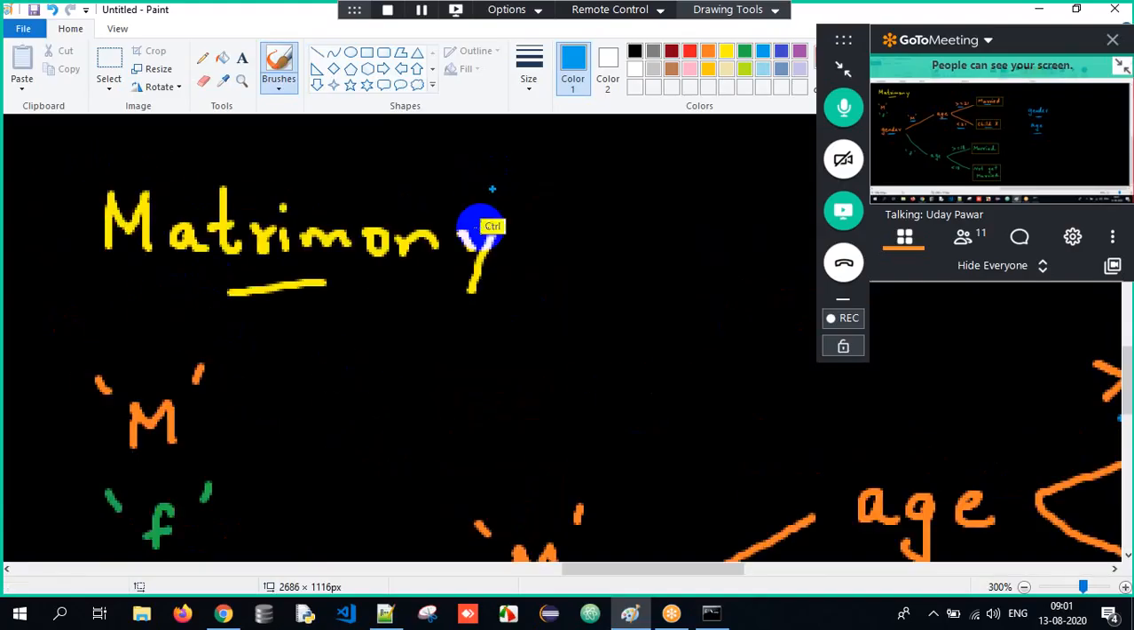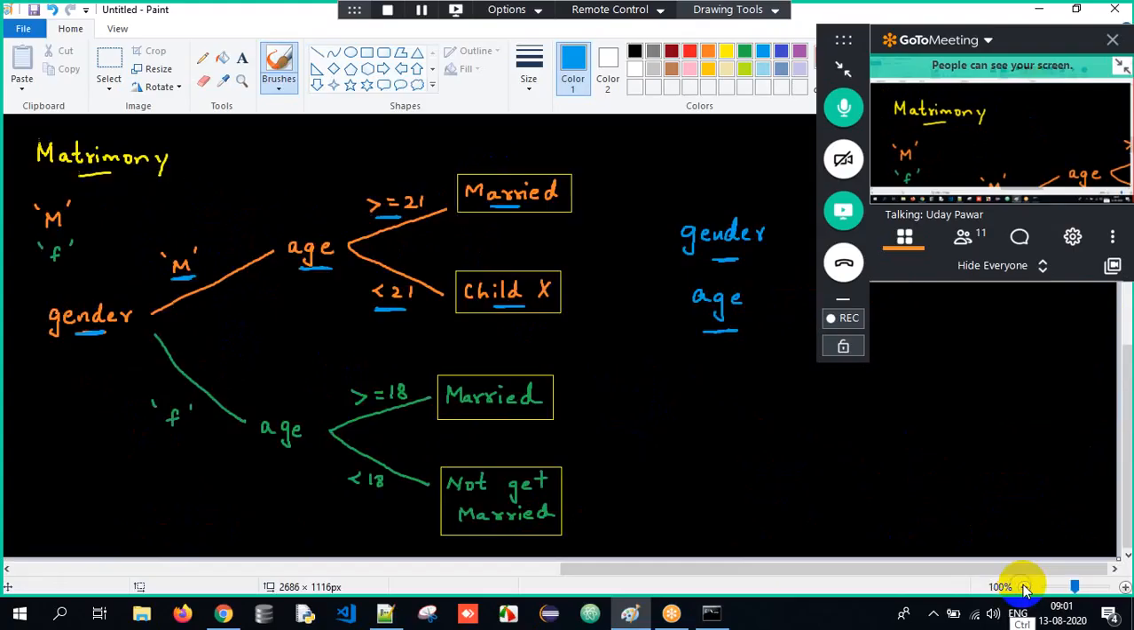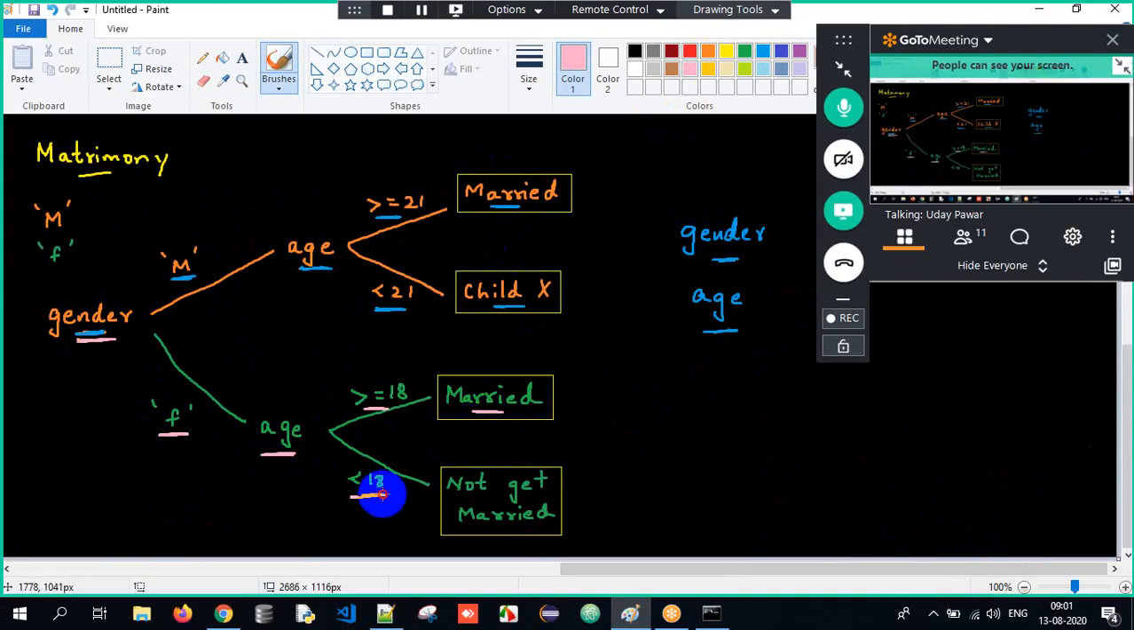Oh, I'm so sorry. And I check the gender. If it is female, I ask the age. If the age is greater than 18, she can get married. If it is lesser than 18 here, they cannot get married. Understood? Can you write a program?